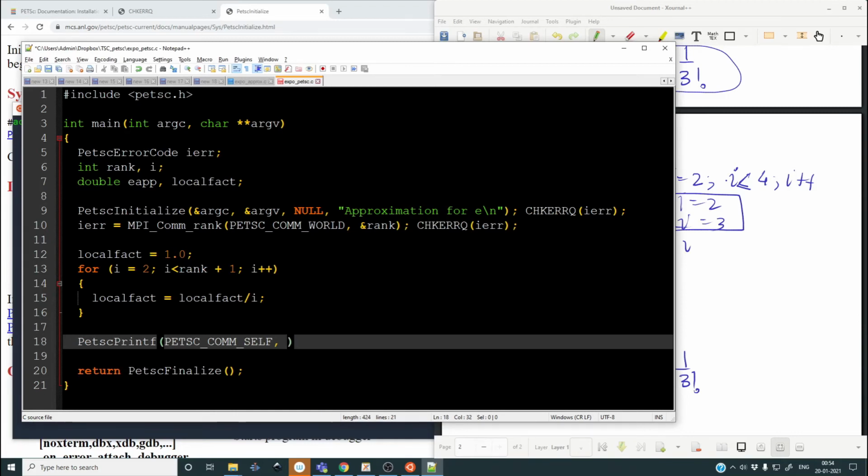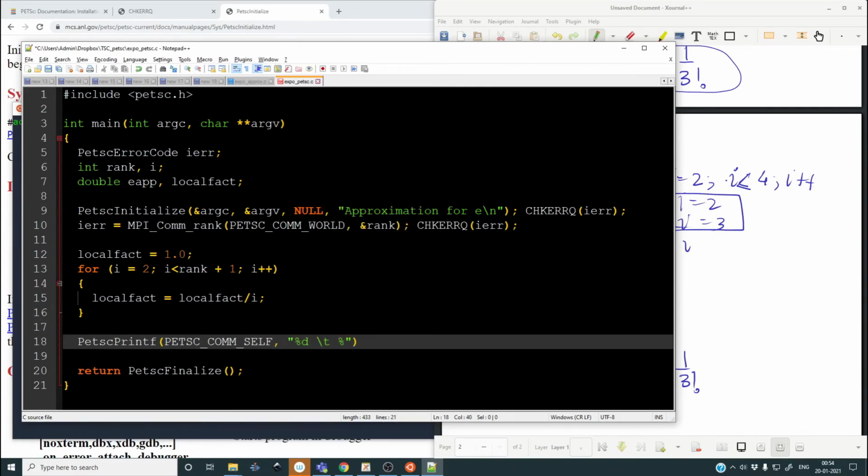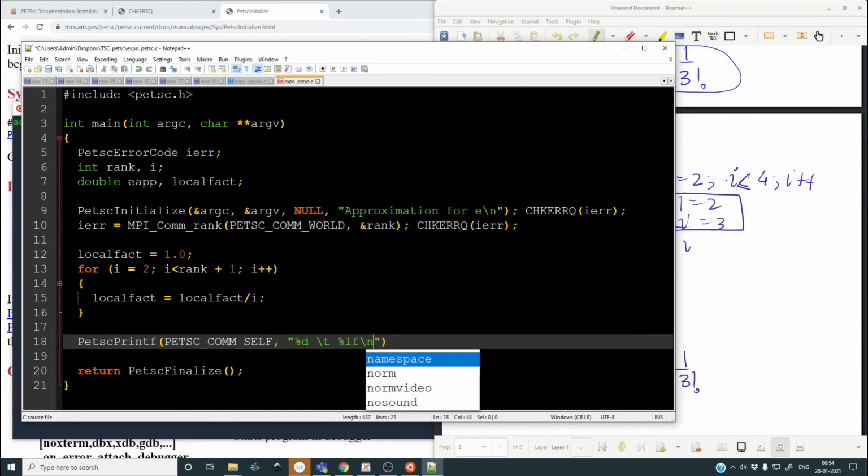We need to pass this. Then as usual, percentage d slash t percentage lf, because we're directly finding out 1 by factorial. Right. So slash n, then we'll say rank and local fact. Yeah, so that's pretty much it.